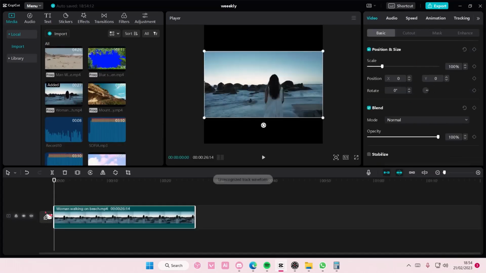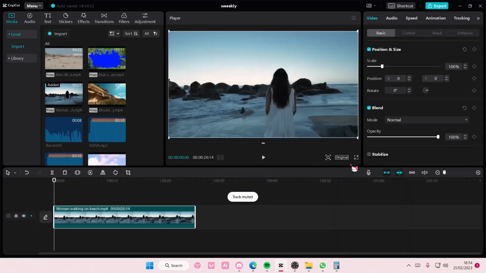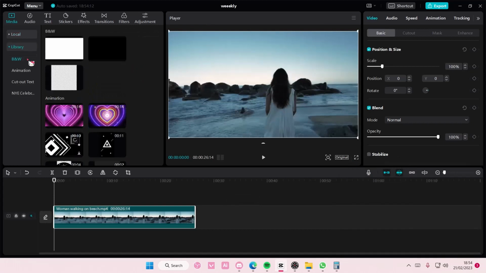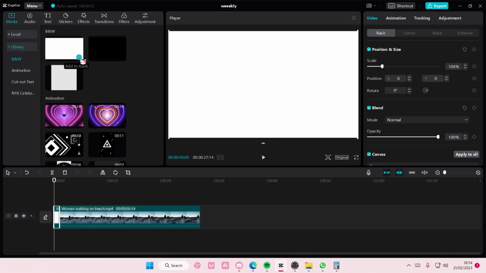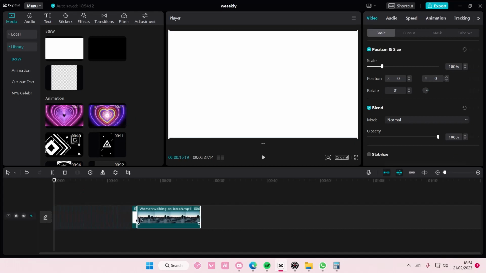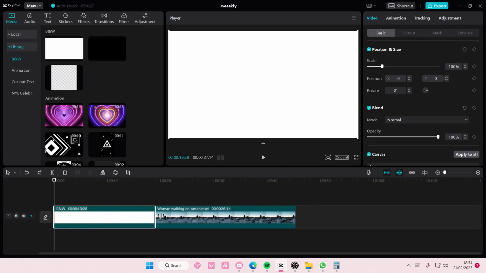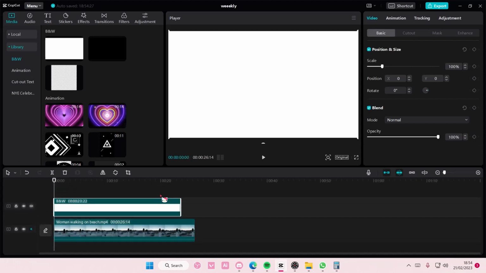In this video I'll be showing you guys how you can add guidelines to your videos on CapCut PC. You do have to create them yourself though, so go to library and select this white background. You can also select any background you want. For instance, if a red color is more prominent for you and it's easier, you can use that.